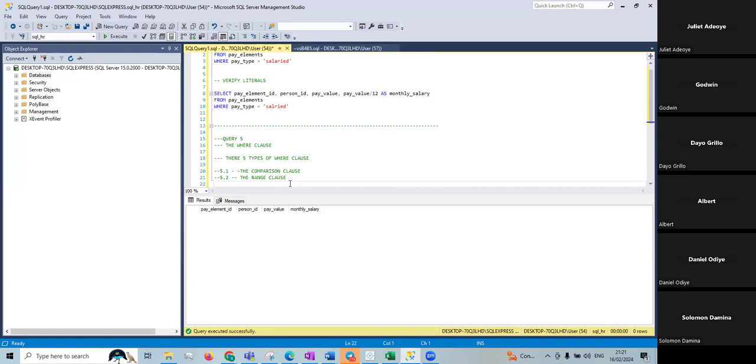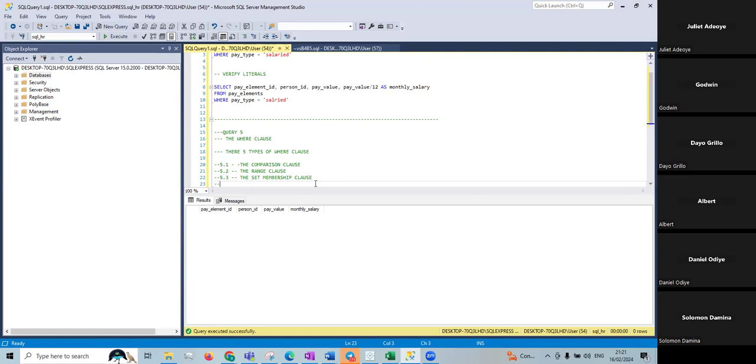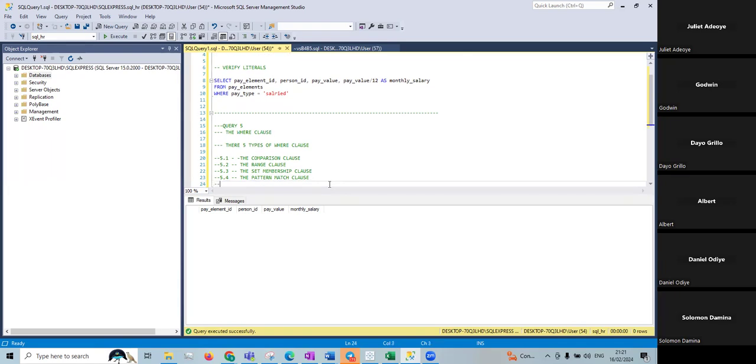Then 5.3 is the set membership. 5.4 is the pattern match. And 5.5, the null clause.